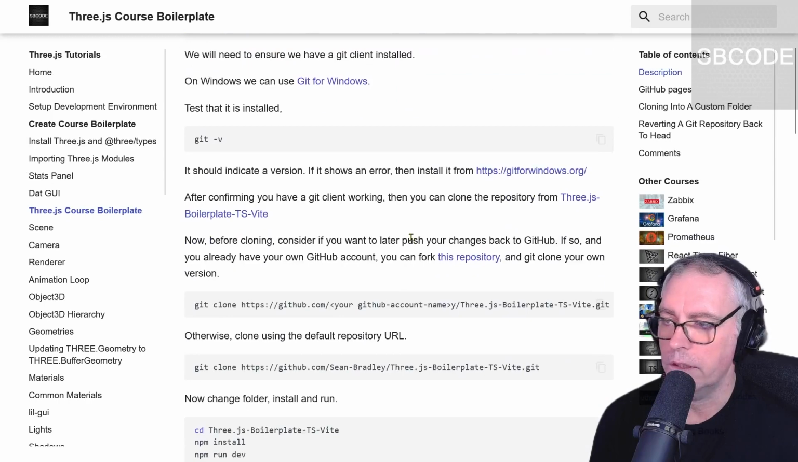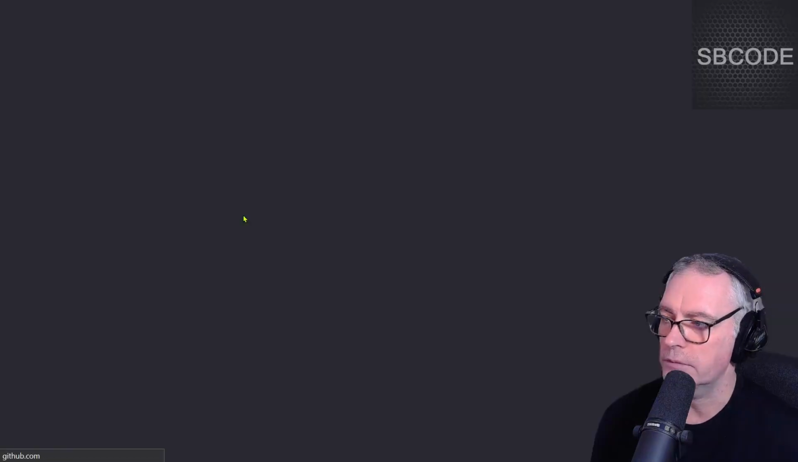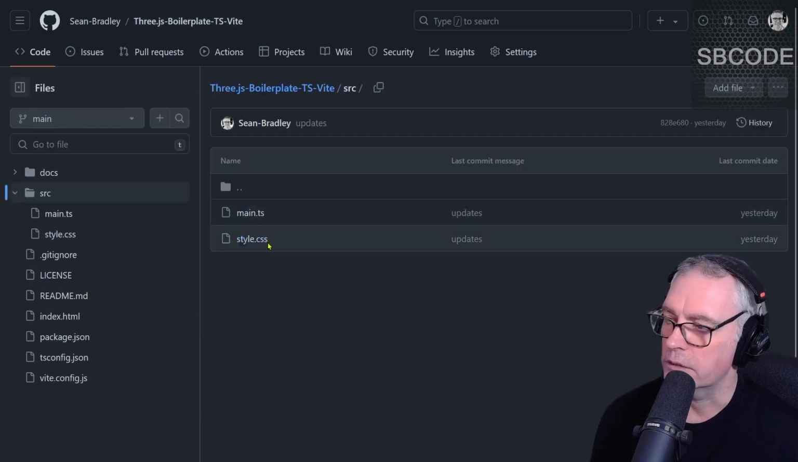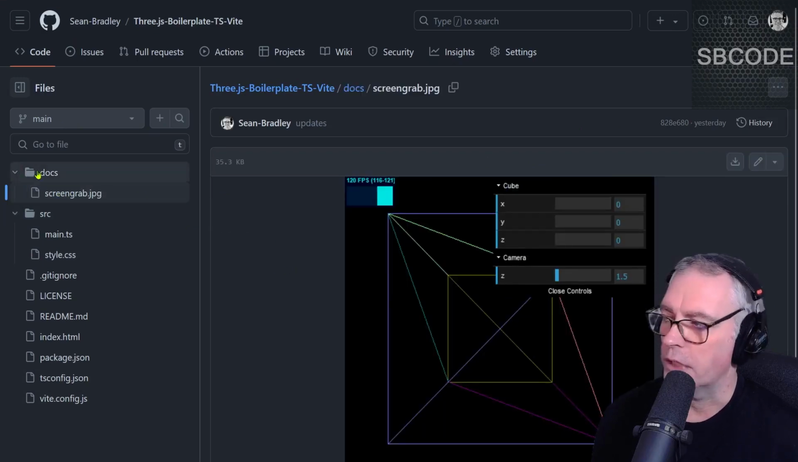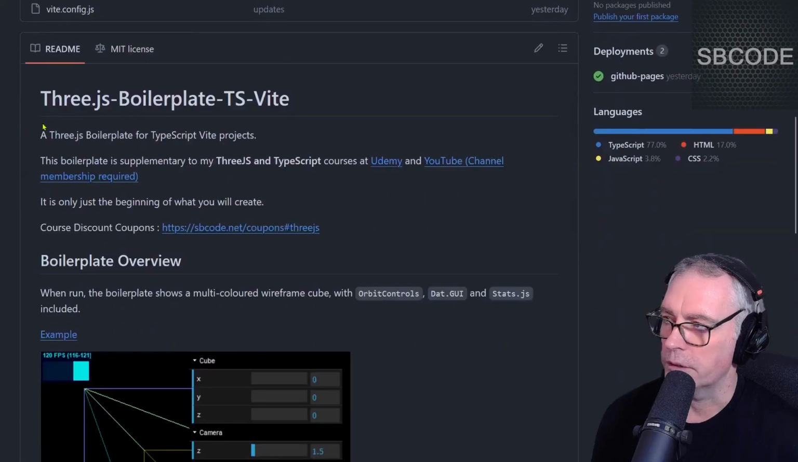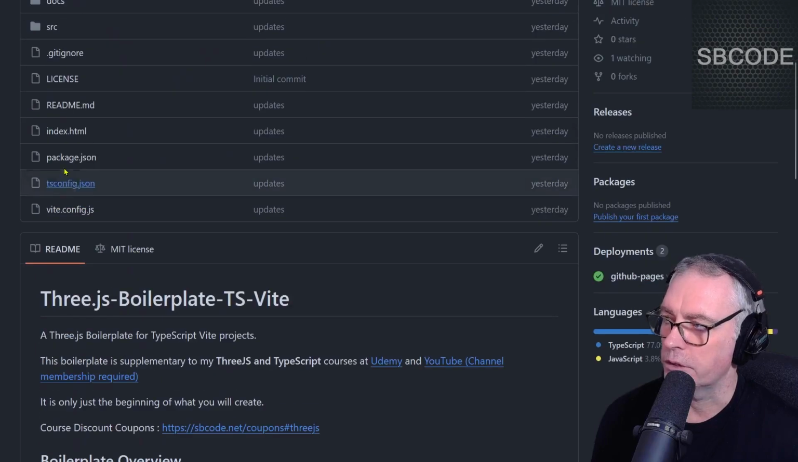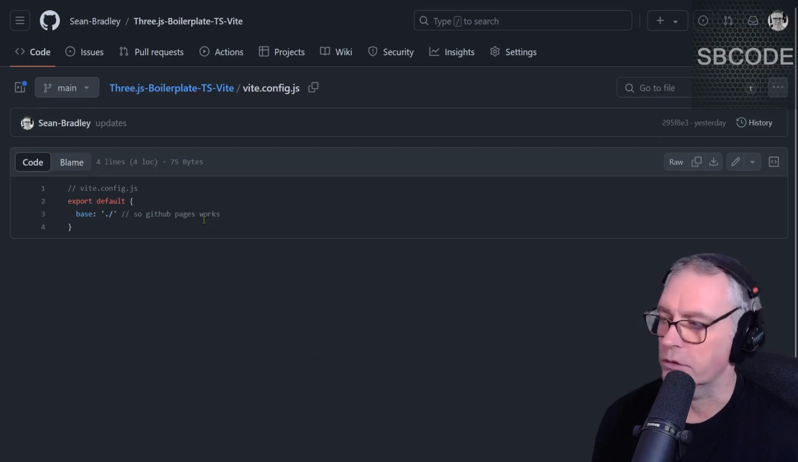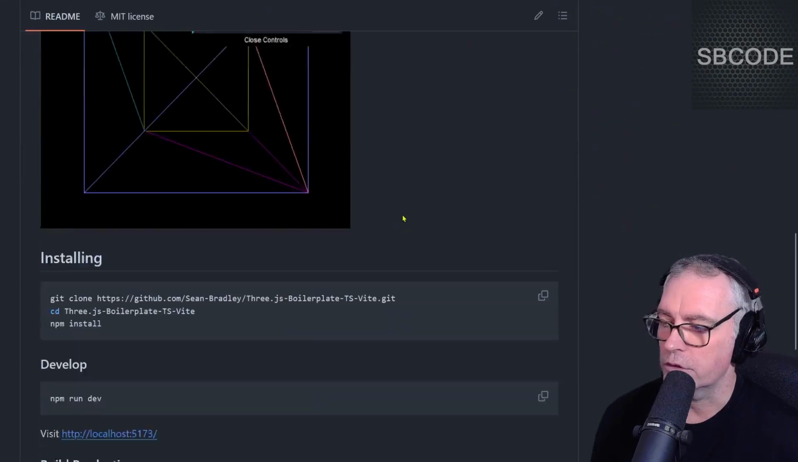Now with Git, if you wanted to download this boilerplate repository from GitHub, that's the link here, Three.js-Boilerplate-TS-Vite. There's the source, main TS, and CSS. I have an extra docs file, just a screen grab showing the boilerplate, but that's really only necessary because on this repository I'm showing it in the README just down here. There's also the README and a vite.config.js, and that is specific because I have an extra thing in here for GitHub Pages. It's just so I can push updates and view it on GitHub Pages. But anyway, there are instructions on here.